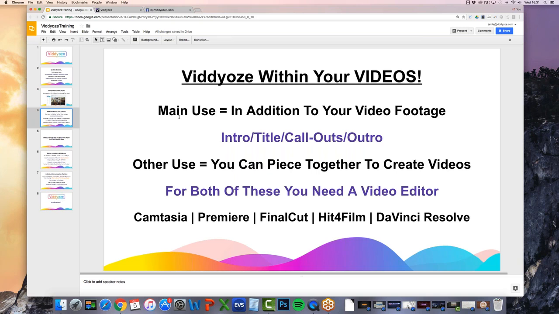But if you want to use them in addition to your video footage, or your client's video footage if you're working with clients, or you want to piece them together to make long videos that have loads of different types of our animations in, then you are going to need a video editor. There is no way around it. You cannot do it without a video editor. And there are so many you can use. I'm not going to go into which video editor you should use on this webinar, because we could be here all night. I'm just going to talk about what I use personally and the options you have.